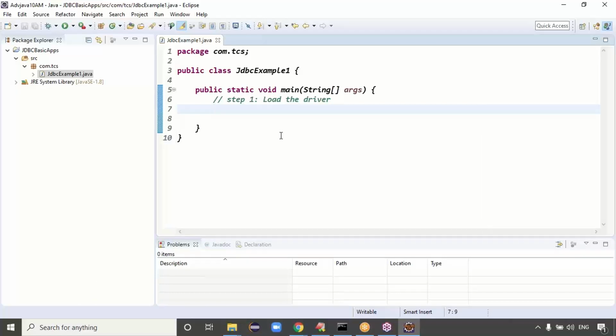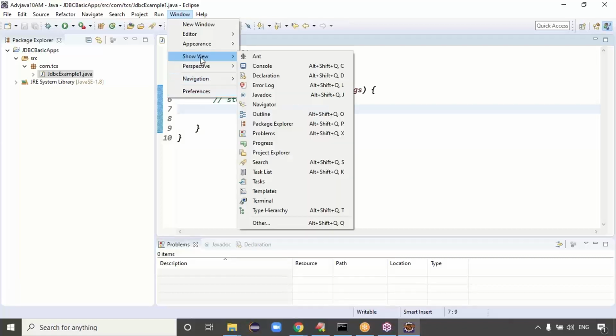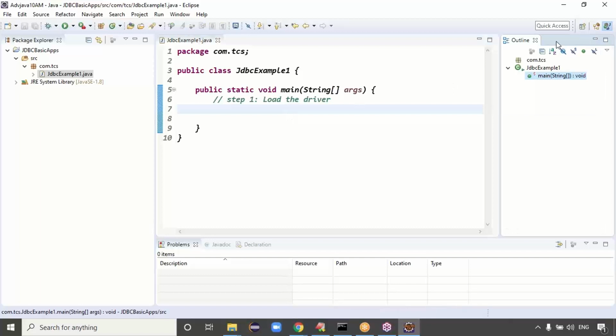I just closed the outline, guys. Again, if you want the outline, go to Windows. Previously, to change the font size, you went to Preferences. But now, for the outline, there is Show View. In Show View, outline is there. Show View, Outline, guys. Then the outline comes, right?